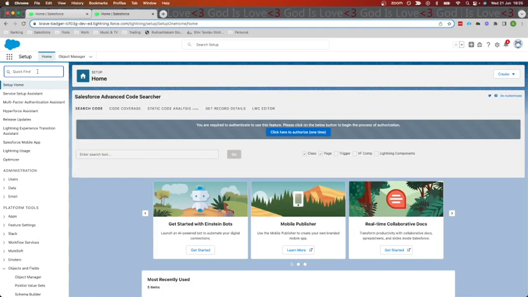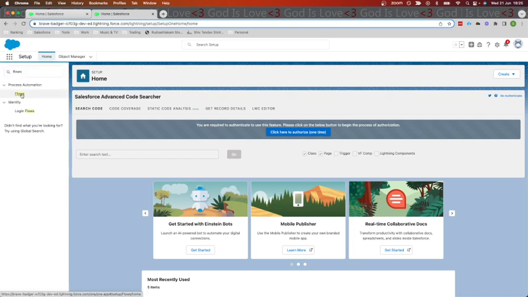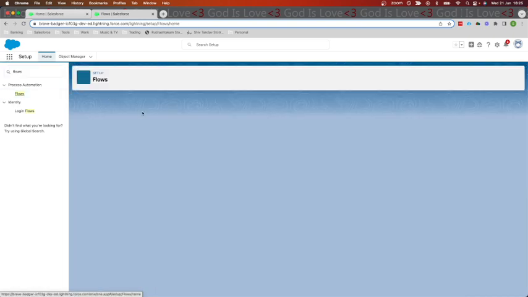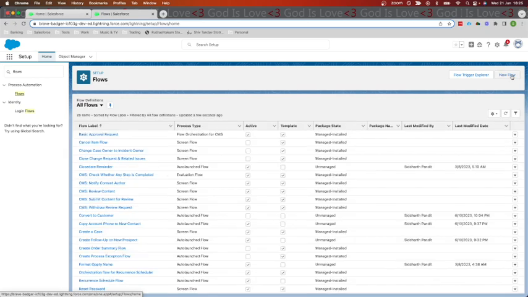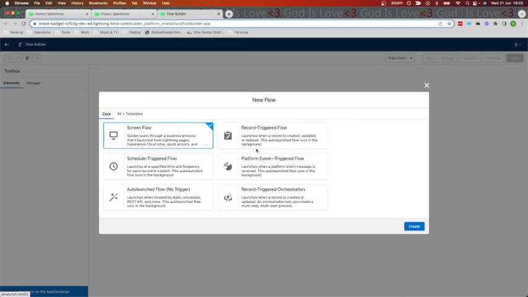To create a record trigger flow, click on the Home tab in Setup and then in the Quick Find, search for Flows. Click on Flows. At the top right corner, click on the New Flow button. Select Record-Triggered Flow and then click Create.